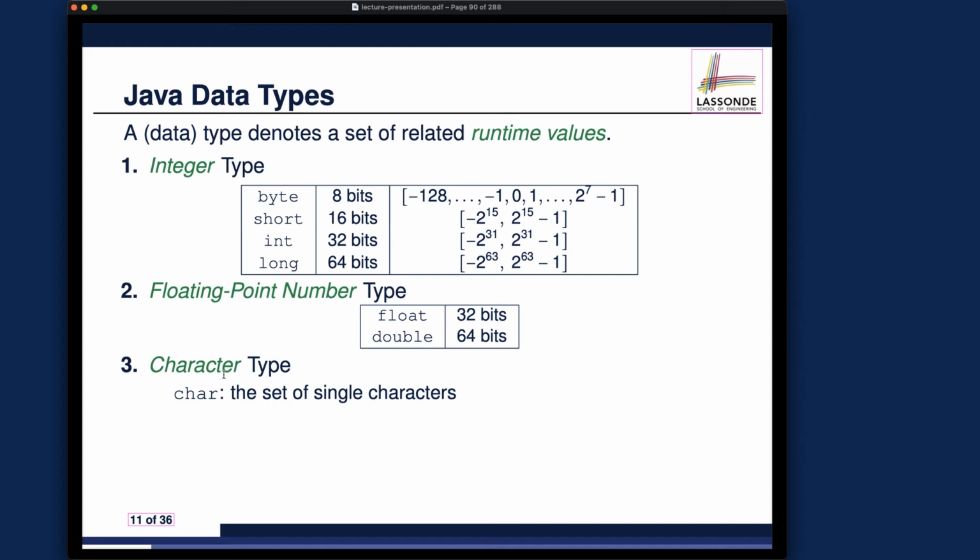Number 3, we have the character type to store a single character. That's char, C-H-A-R. By the way, every word here is a so-called keyword, meaning that you have to spell it right. You cannot, for example, capitalize the I in int. You have to write lowercase i-n-t. You have to spell it right, otherwise it would be a syntax error.